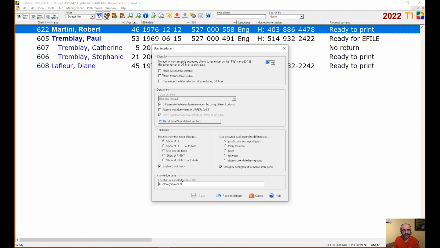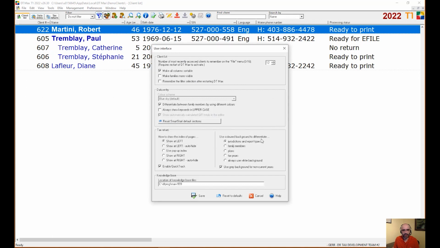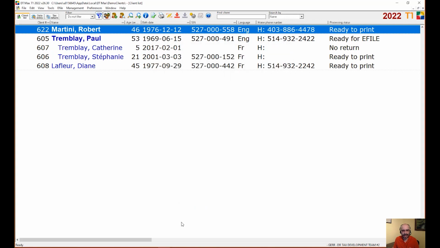So over here, I will say make all columns sortable right there. It's giving me a confirmation window. I will click Save, and then I can now sort on any one of these columns. Now, by default, you can sort within DT Max on the client number, on the name, on the birth date, and on the SIN. As you can see, there's a little line right next to those columns, and by default, you can sort based on those columns.